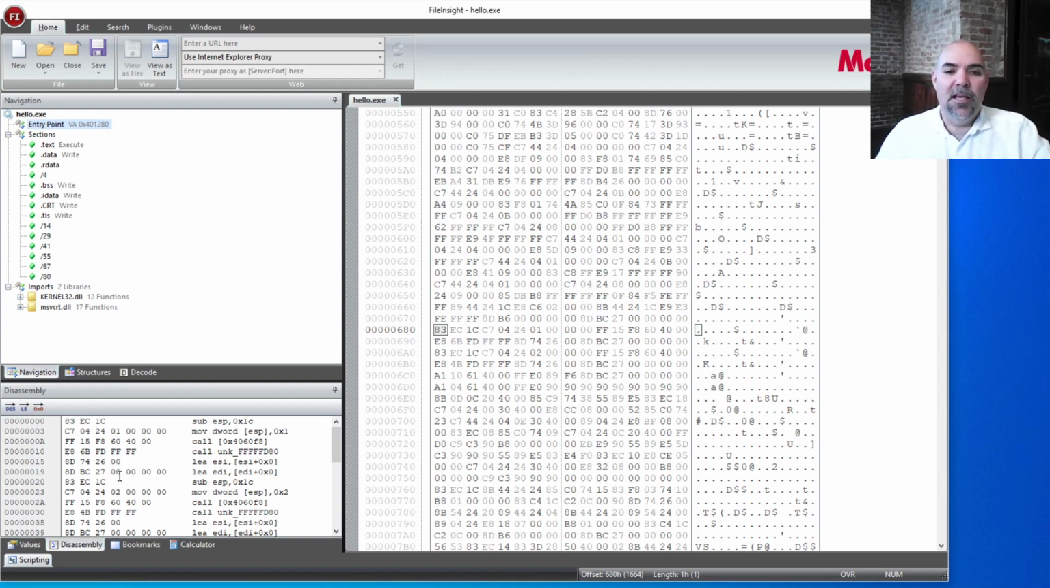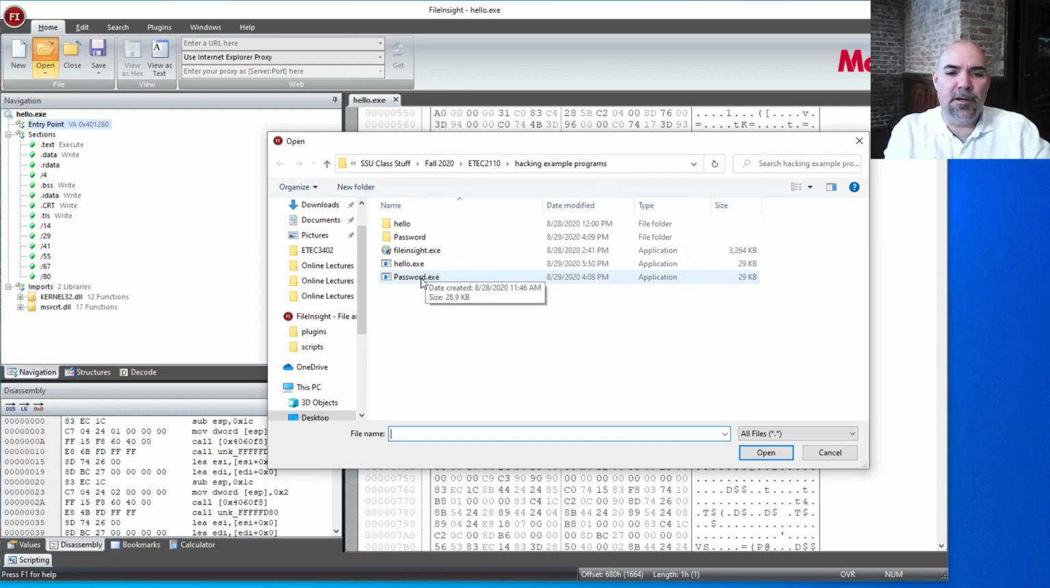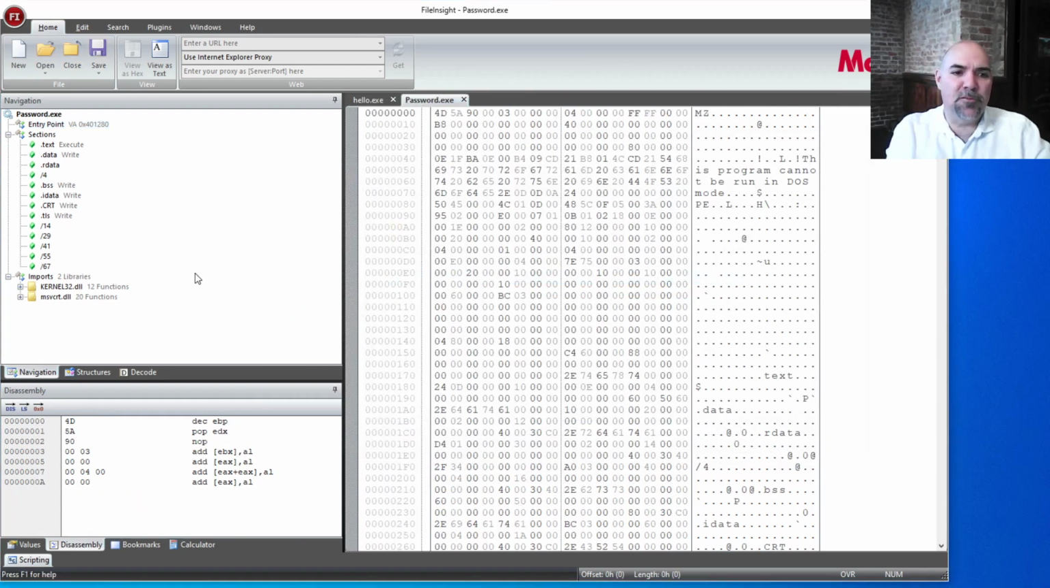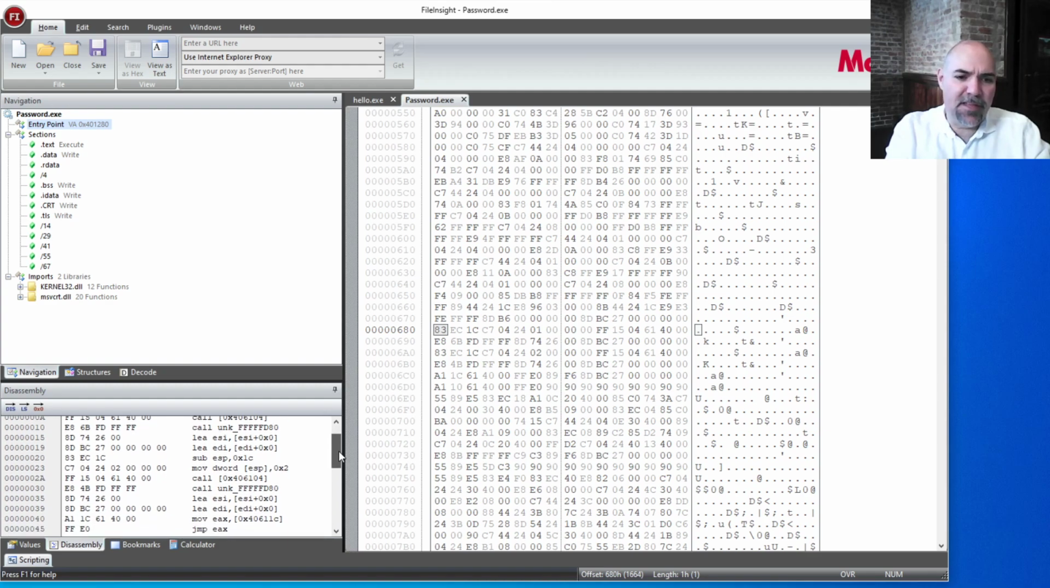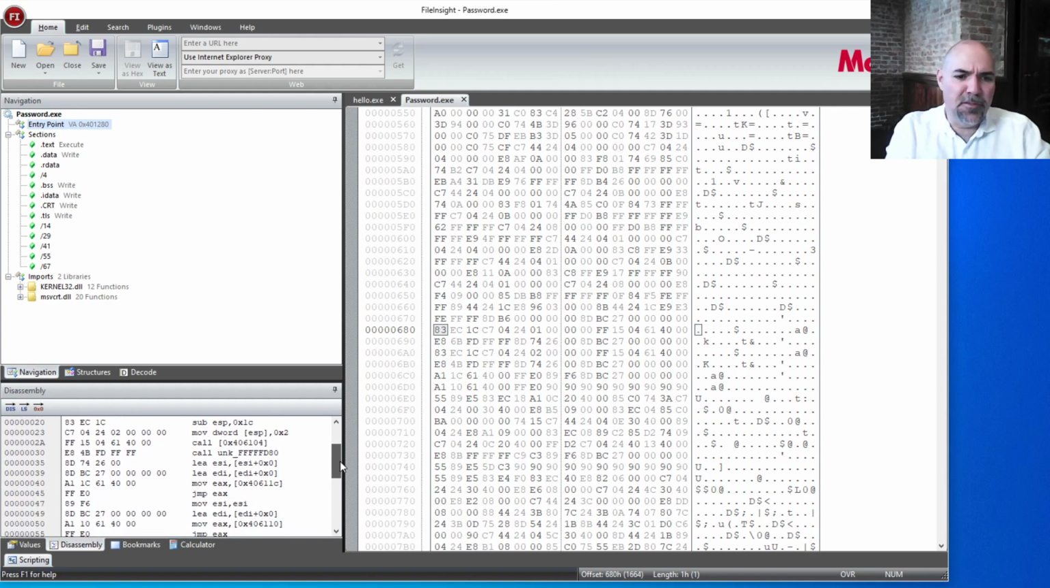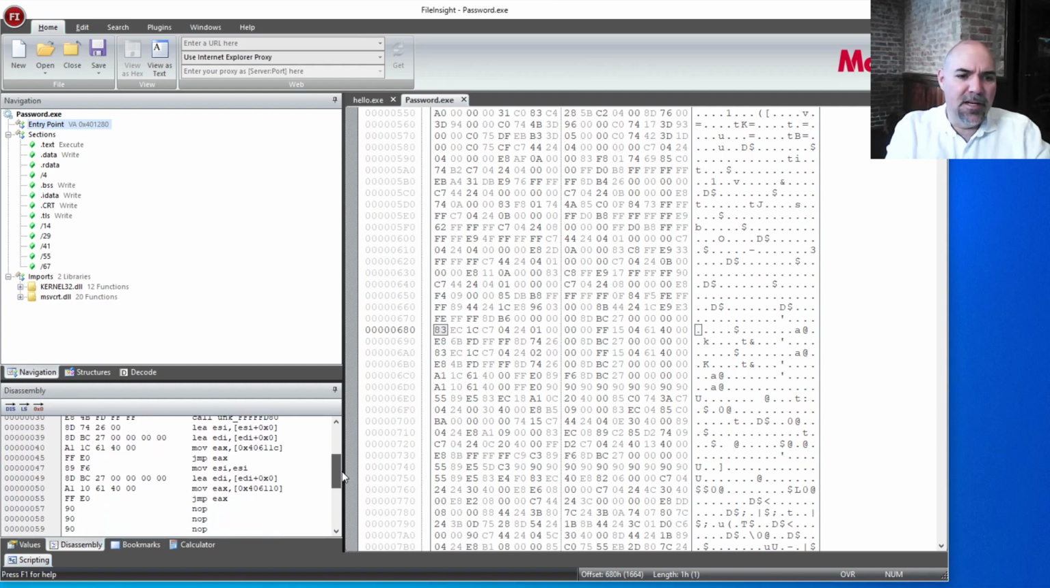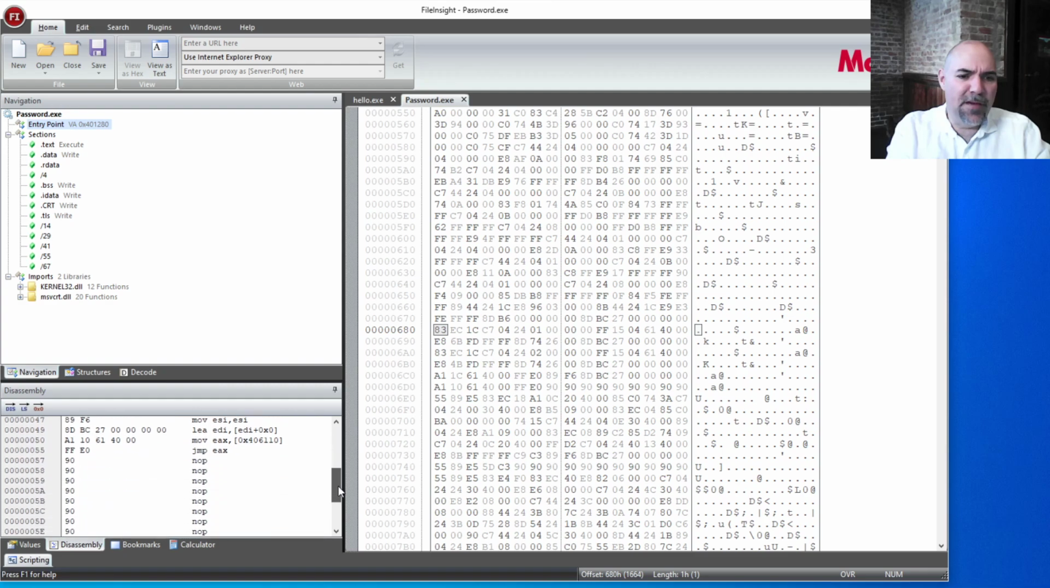So before I do anything else, I'm going to open that password program. All right, so there's password.exe. You'll notice that it starts in a similar way, with similar stuff in it to the previous program. Up here, it starts with a subtraction just like the other one did. It does some other stuff here, a lot of which is kind of setup stuff. But then it also is doing some other things down through here that you might scroll down and look through.